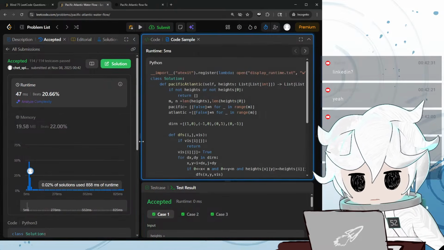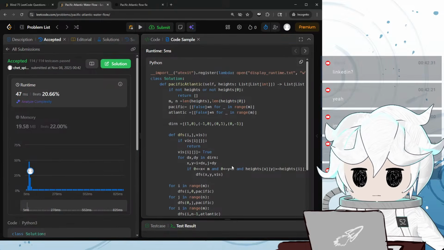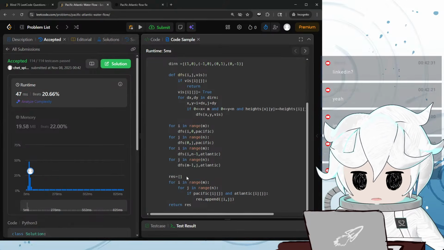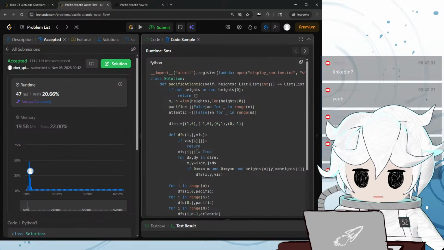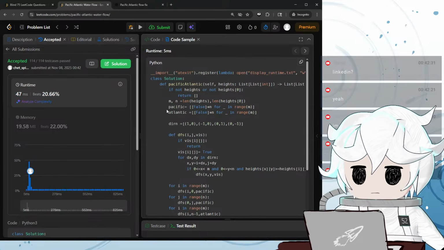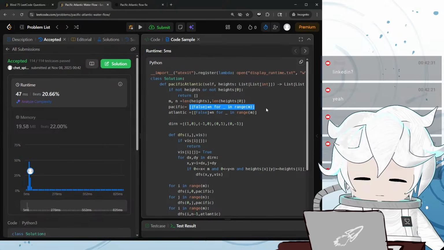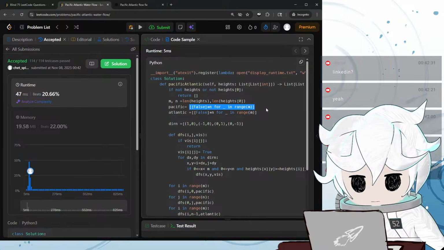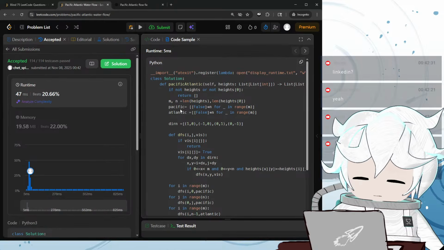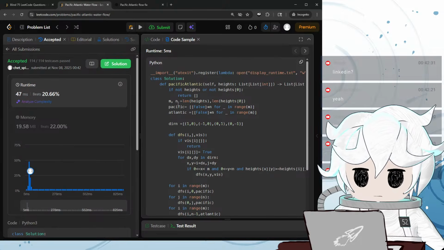What are the fastest people doing here? Oh, they're doing DFS too. Yeah, literally the same thing as me. Oh, except they're not doing... Oh, actually, they're doing a list of booleans. That's pretty interesting. So just true or false, huh? If the water can flow or if they've touched it. Okay, sweet.